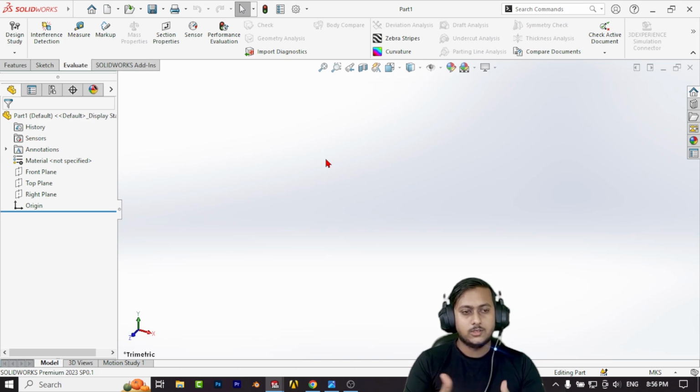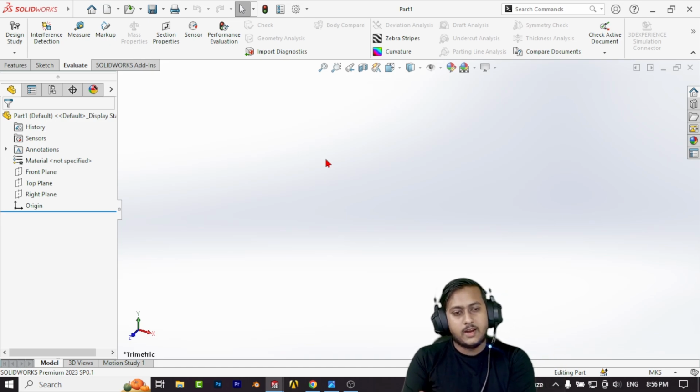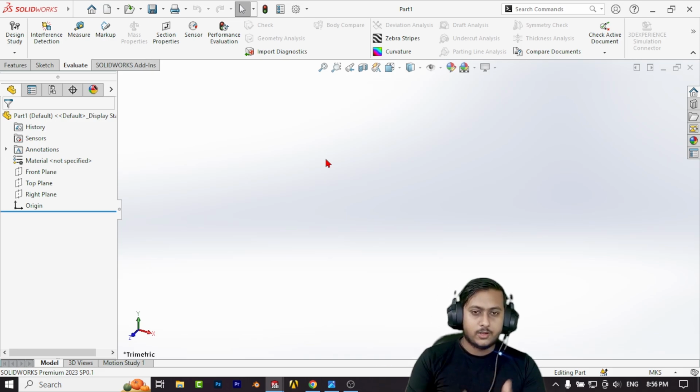And in today's session itself, you will also be able to see how you can get dimensions from your previously designed model for the model you are currently designing. How you can get that, we are going to see in this video, right?